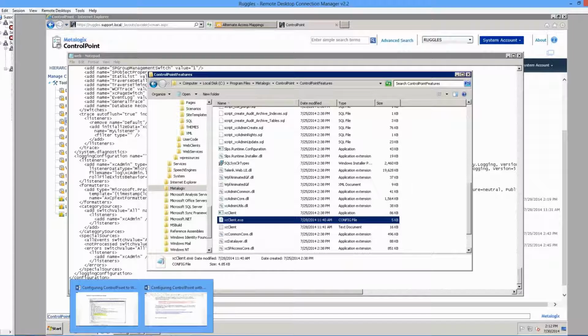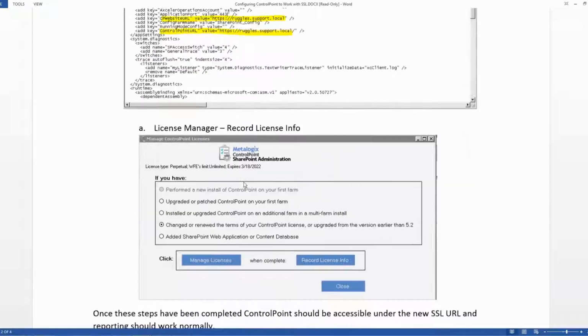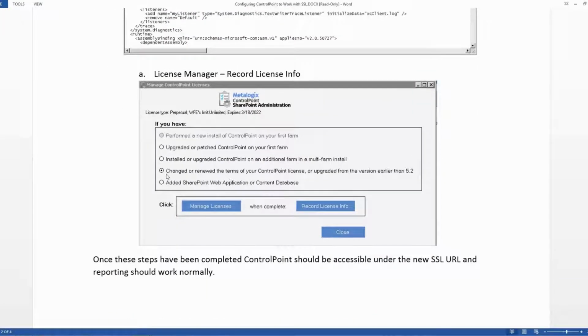I don't want to do it actually here, so let me just show you what it looks like. This is what the license manager will come up. You'll choose change to renew the terms of your ControlPoint license, and then you'll hit record license. Now, what this does is takes that new URL that you edited in the file, and it tells the SharePoint farm properties that the URL for ControlPoint is the HTTPS address.